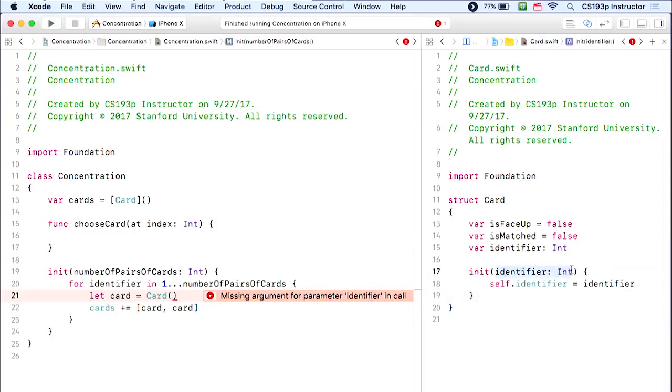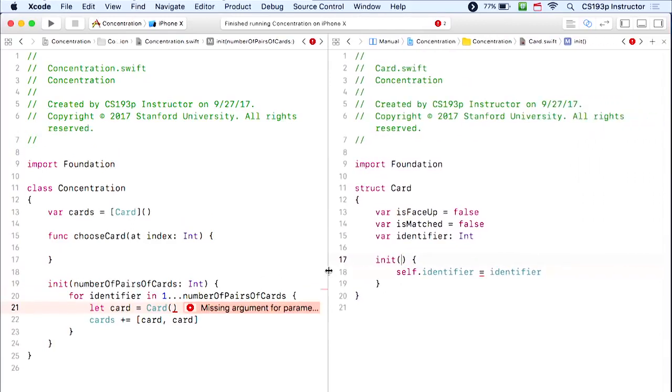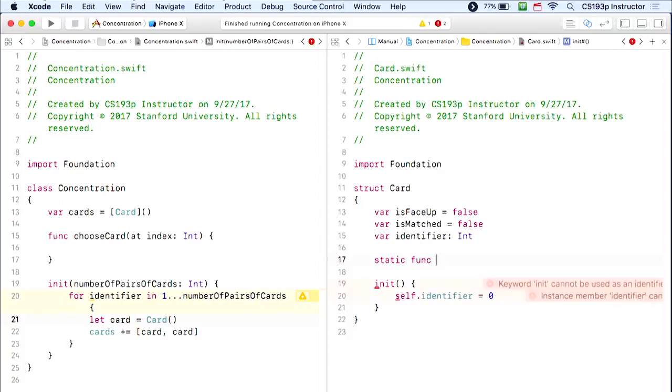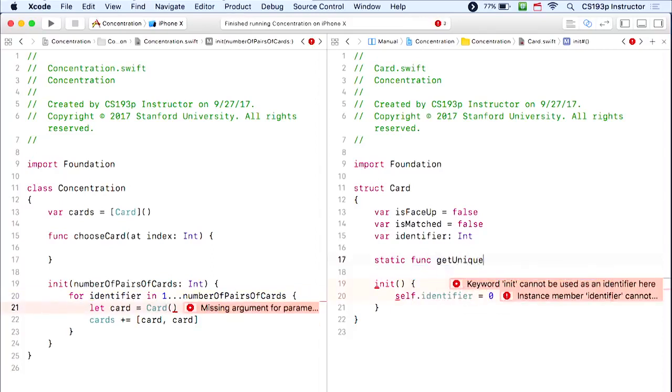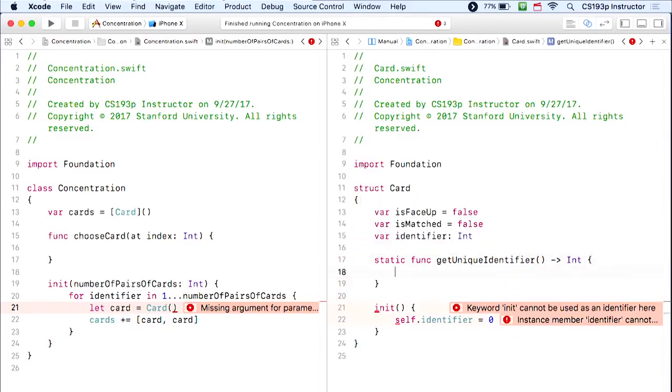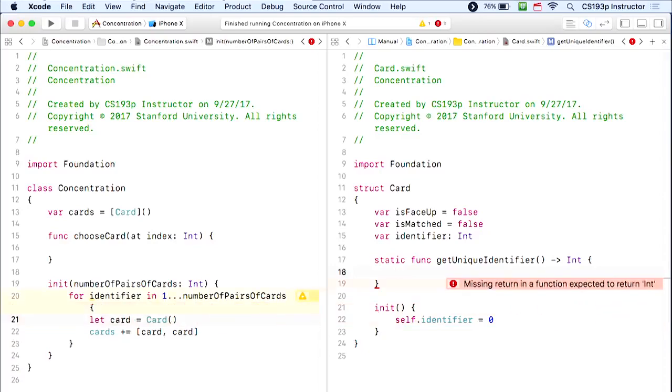I want this init to not have to take this identifier. Okay, but if this init over here doesn't take the identifier, then we've got to figure out how to create a unique identifier here. So how are we going to do that? Well, I'm going to teach you another cool Swift thing, which is I'm going to create a special kind of method. It's a static method. It has the same syntax, func, but it has static before it, and it's going to get a unique identifier. It's going to return an int that's going to be unique, and every time I call it, it's going to return me another unique identifier. We're going to have to make it work.